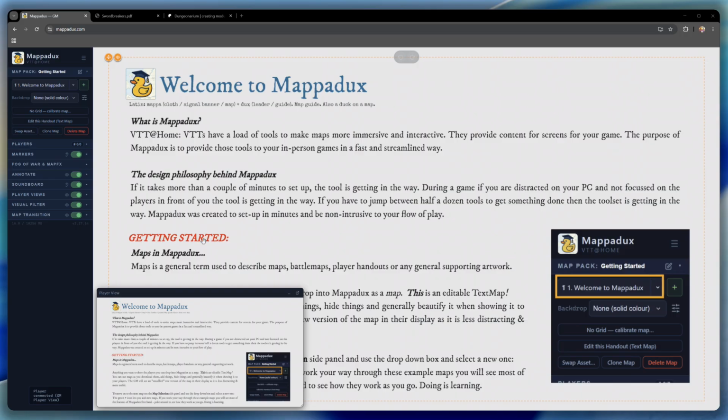A couple of things I'll point out on the main screen here. Up in the top left-hand corner, you'll see an option to install Mappadux. That means you can use it offline. Although it's running in your web browser, it doesn't need a connection to the internet. Great if you're down at your game shop or your friends' houses and you just don't have internet.